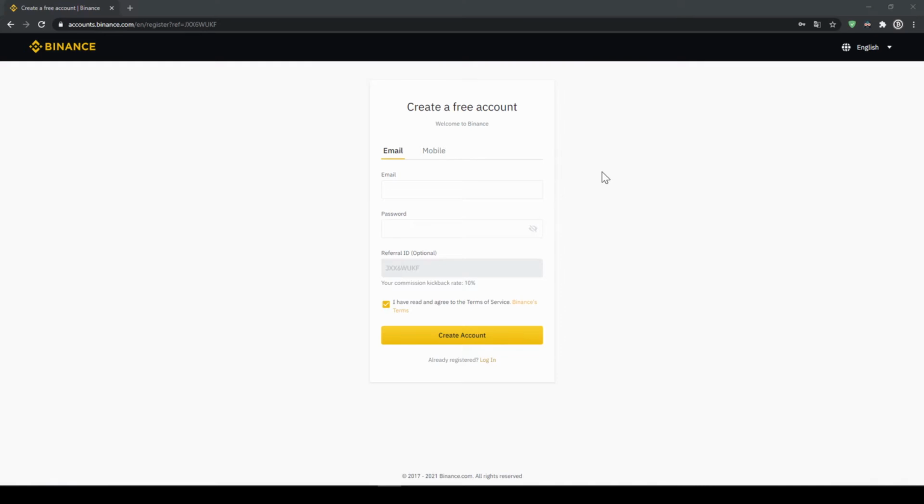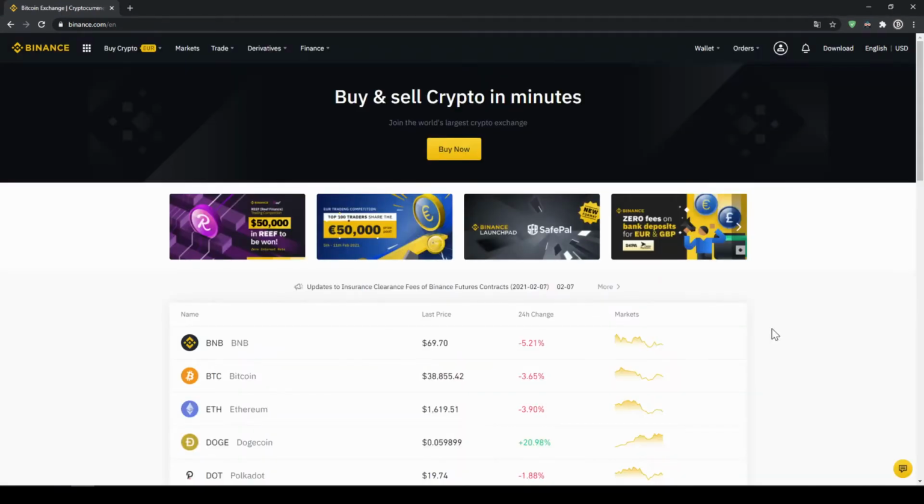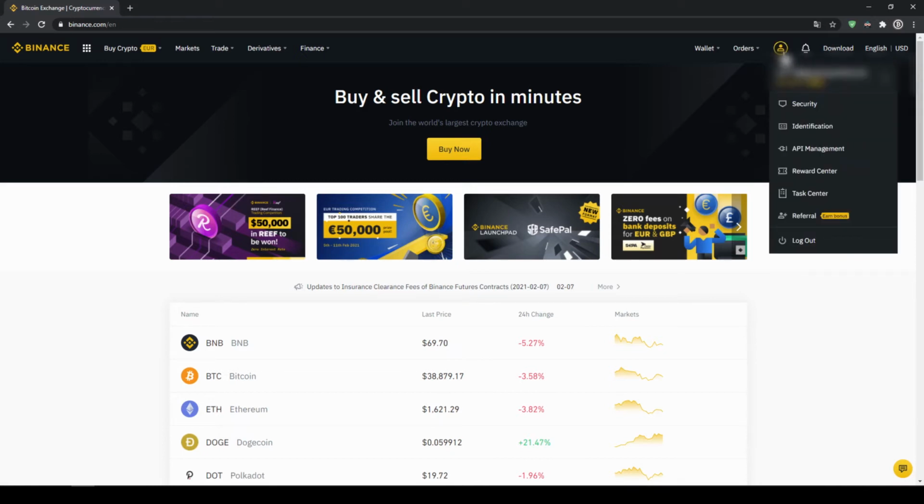To create an account, simply enter your details here and then you're ready to go. Once you have created an account and log in for the first time, the page will look like this. The first step, we need to verify our account. If you want to buy cryptocurrencies with fiat money, for example euros, dollars and so on, you need to complete this verification. To do this, we click on the icon right here on the top corner and then go to identification.